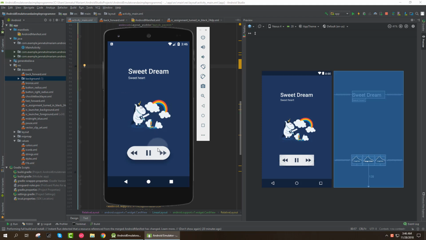Now I have been thinking about adding some other features with this very simple layout, and if I do in the future, then I will make another video and let you know that I have added something here as well.